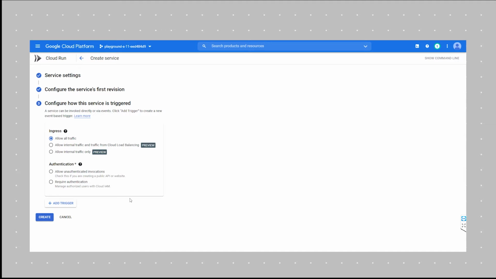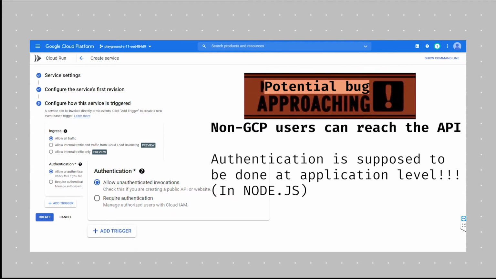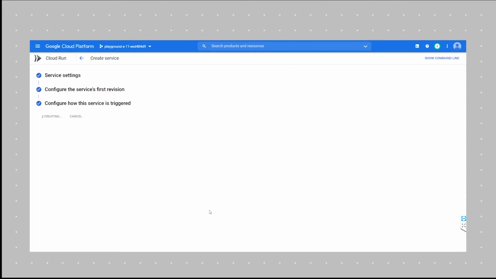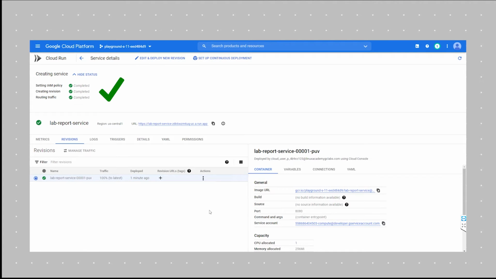And finally, we're going to allow unauthenticated invocations for this API, which means that the application is going to be publicly exposed. Non-GCP users or people without a Google account are going to be able to reach the API, so you're supposed to write application level authentication. I will click Create, and Cloud Run is going to go ahead and deploy the container, and after a few minutes it's going to return an URL for this API.